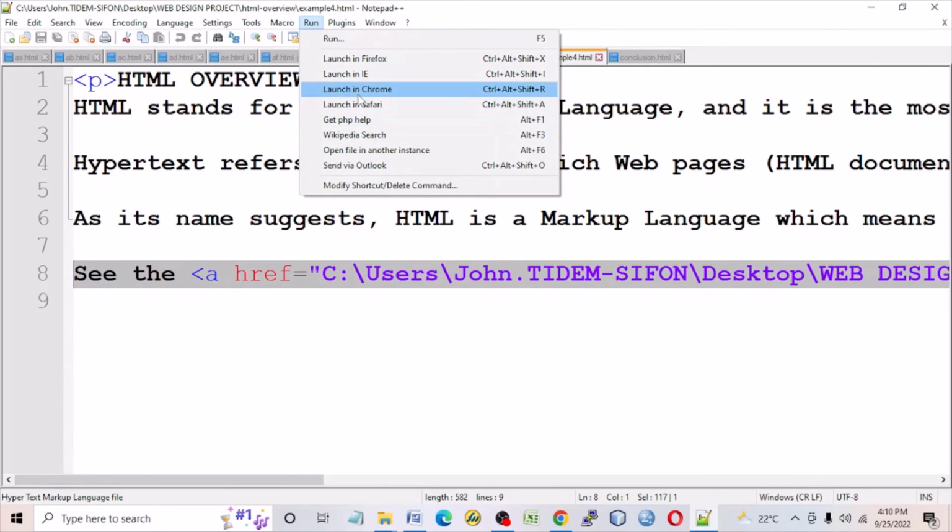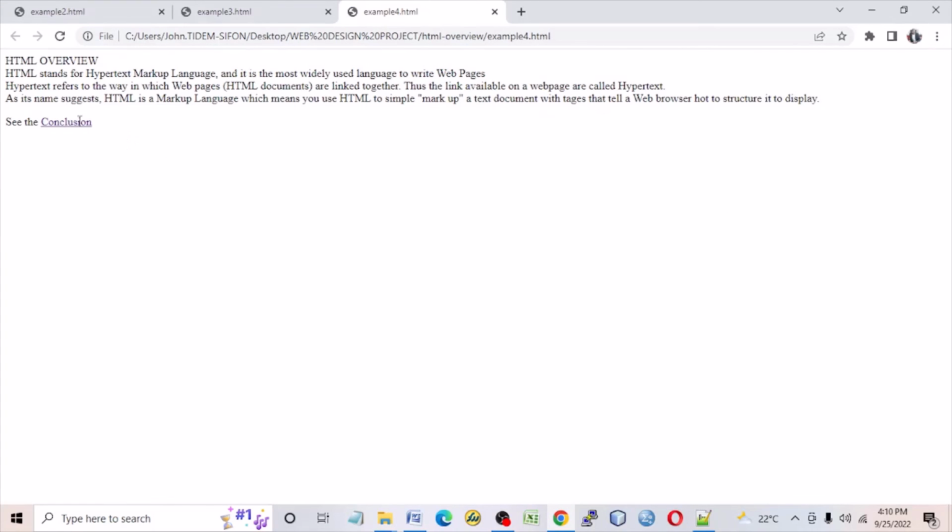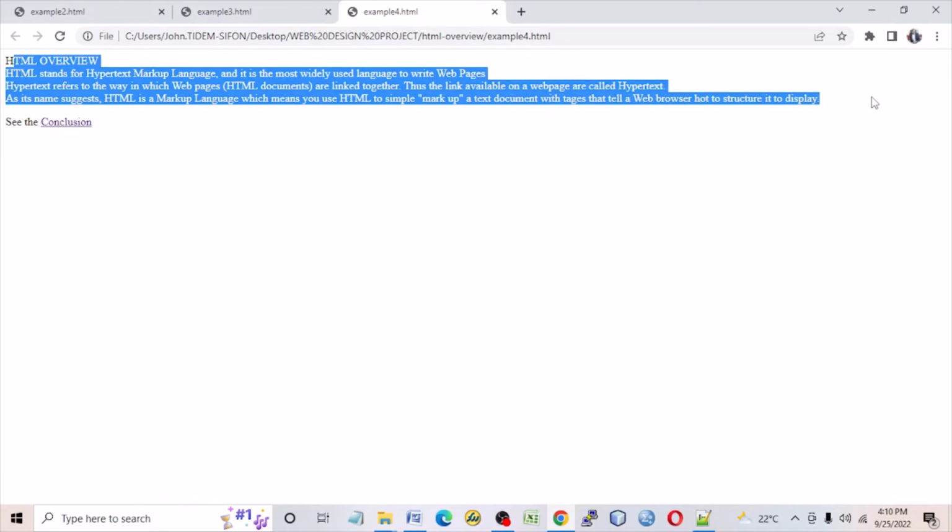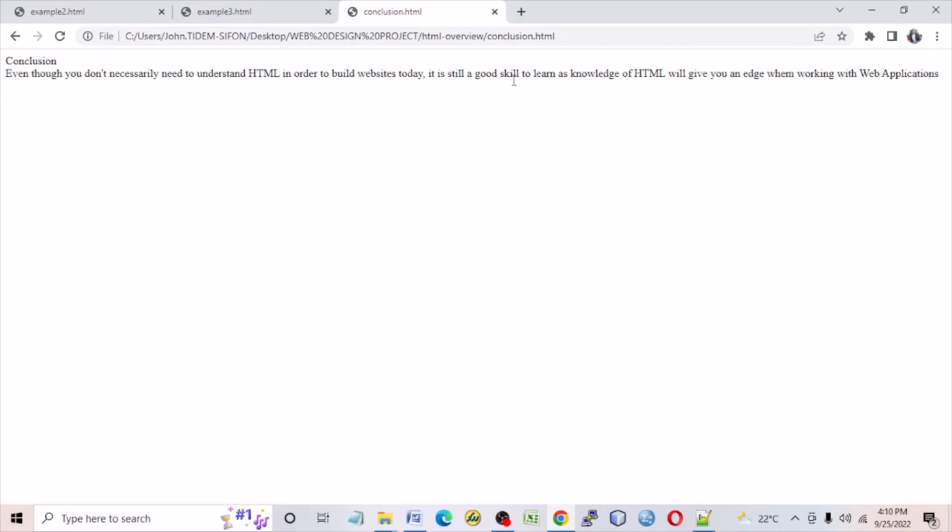I'll go to run and I click on run in Chrome. So you can see here this appears as a link. So I can read my first few paragraphs the way I want it. Then immediately I click on this, it opens to another document to which it has been linked. So that's really the basic concept of HTML, hypertext markup language. The hypertext part enables you to link multiple documents together, and the markup enables you to use tags to structure a text document to enable the browser display it in the appropriate way.